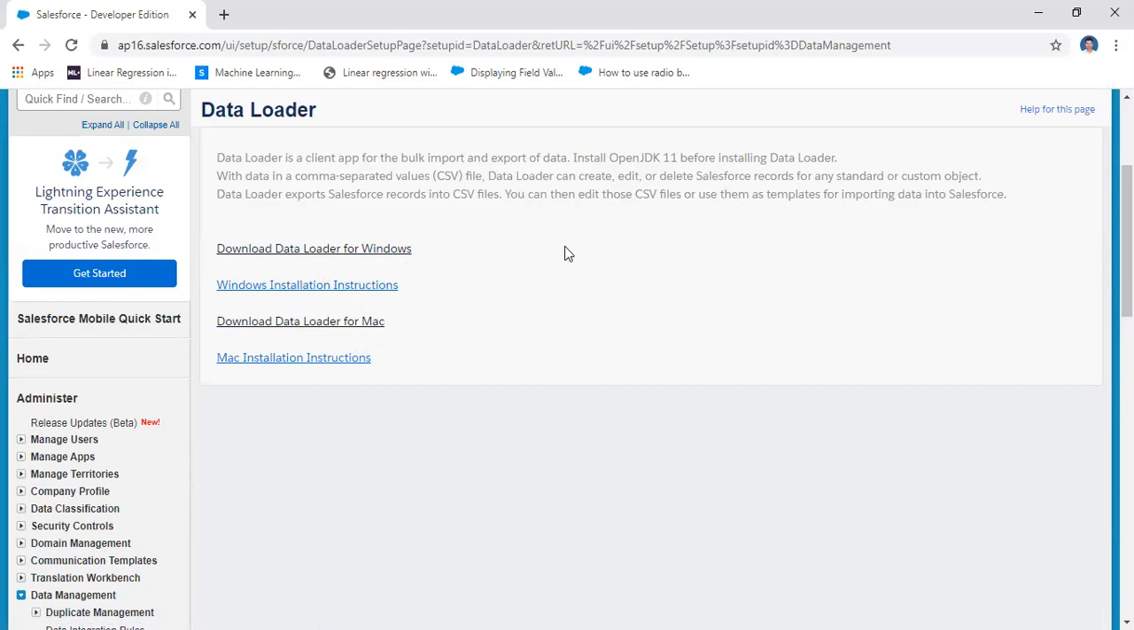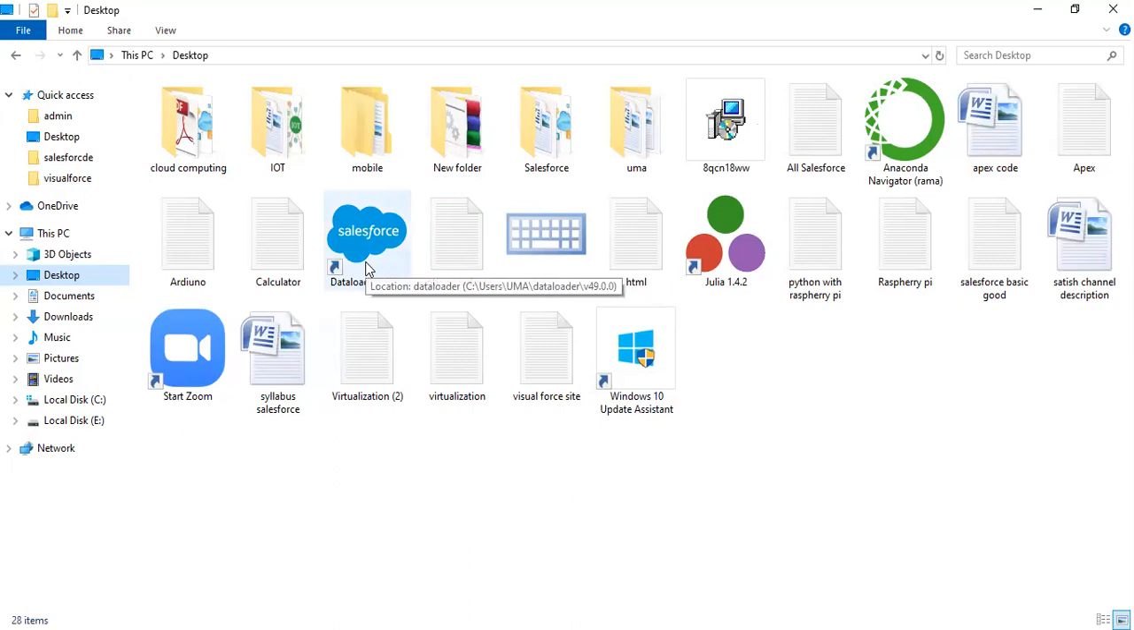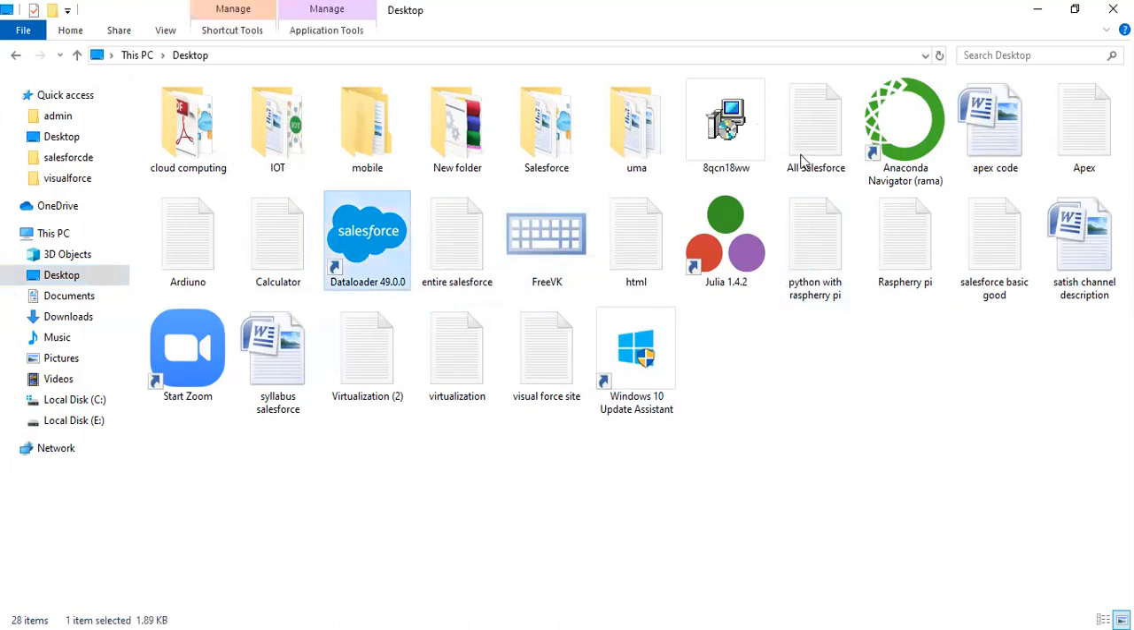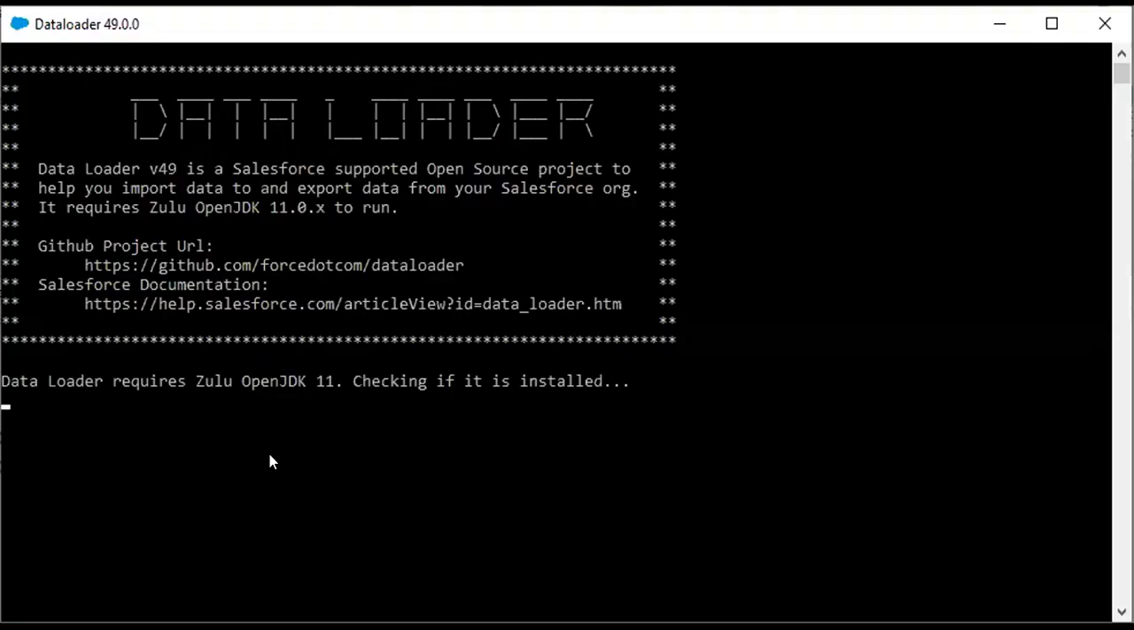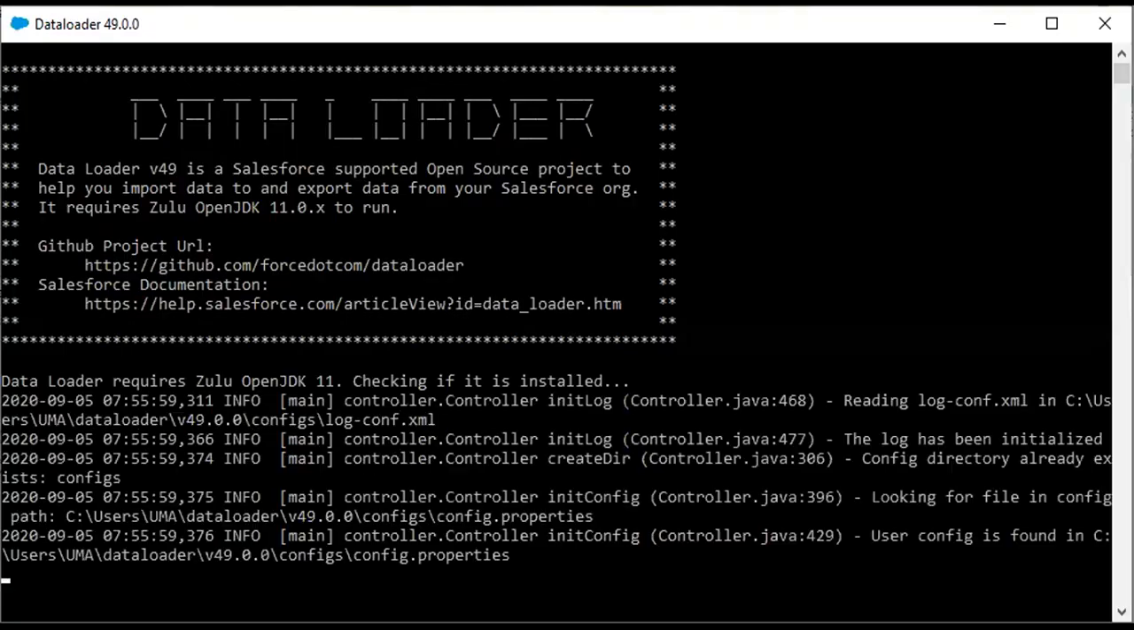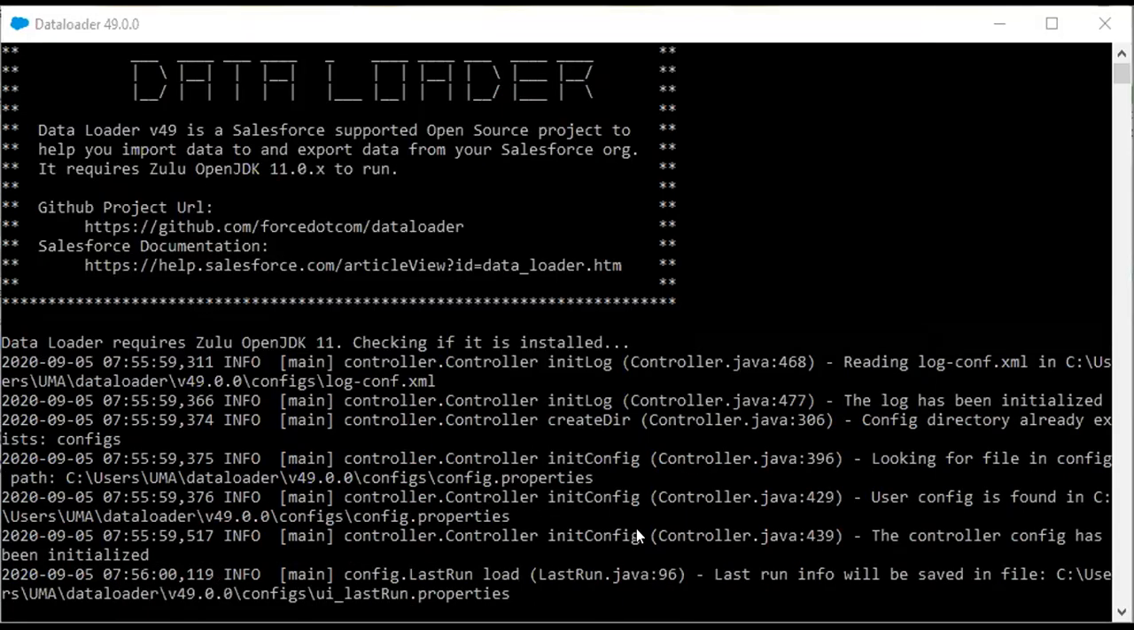After clicking on data loader and installing it, it will show the data loader icon. Here click on this data loader icon. If you click on this data loader icon, it will open the data loader installation. That means it will show in this way.